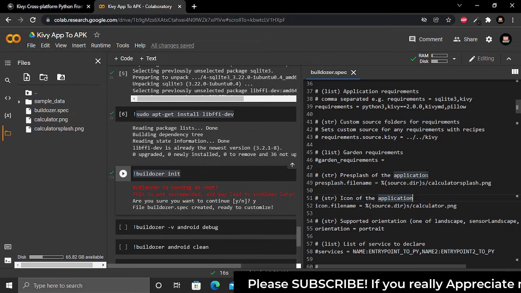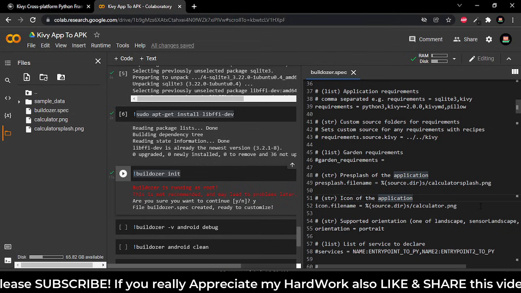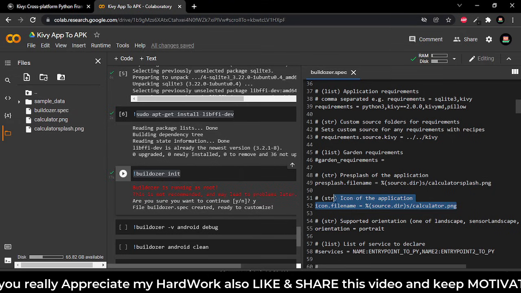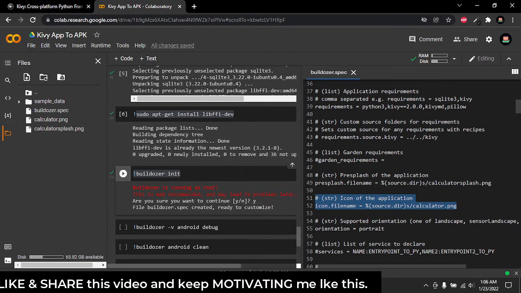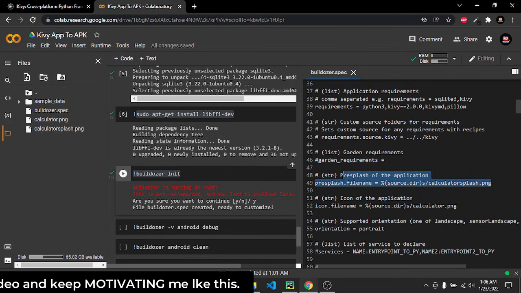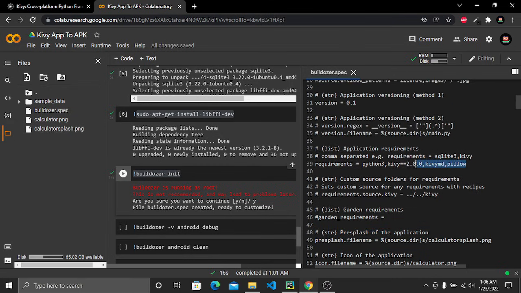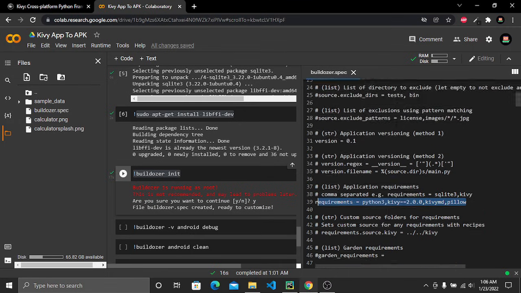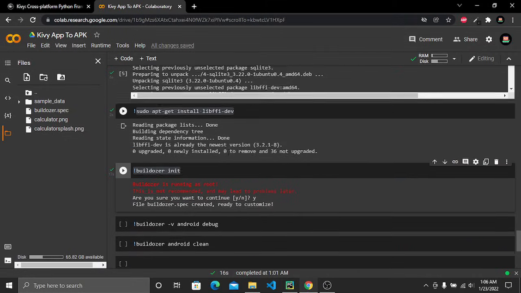That's it. So in our buildozer.spec, you have to make 4 changes. One is we have to change the icon of our application. Then we have to add an opening screen for our application. Then we have to make some changes in our requirements. Then you have to change the title of your application. After this one, just click the close button.